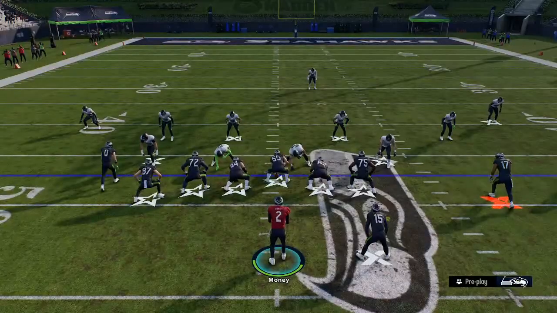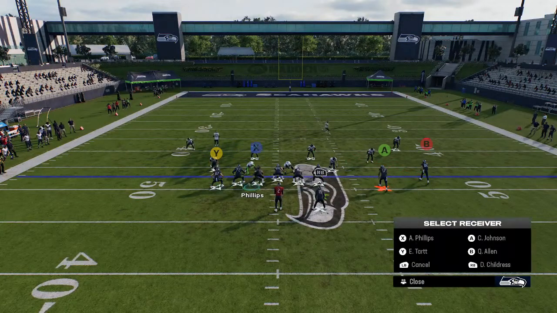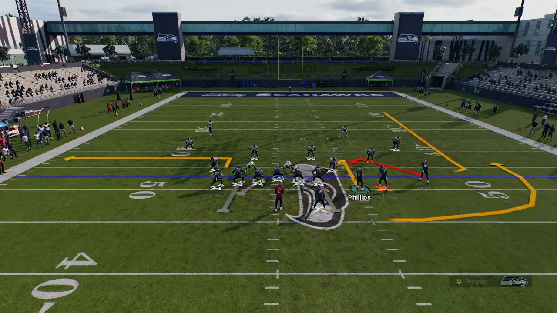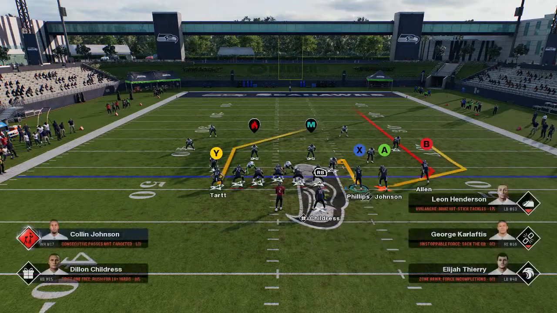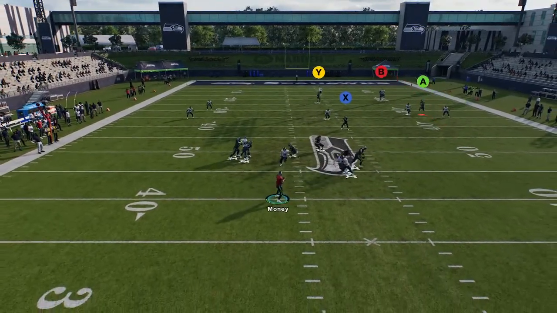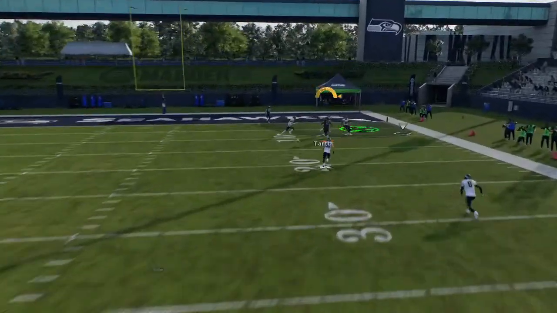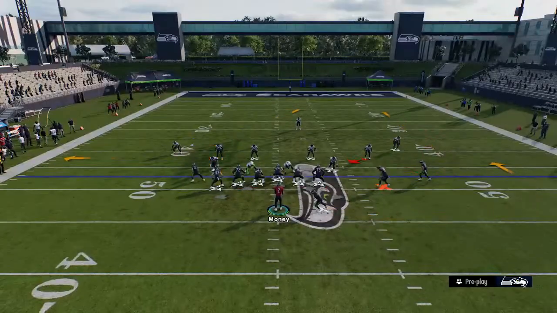Brian Branch has 99 deep zone KO and 99 zone and play rec, so that's why he's playing this ball. But yeah, this is going to be super good if I just get enough time and not throw an inaccurate ball. Okay, let me try running this away from the Brian Branch side.